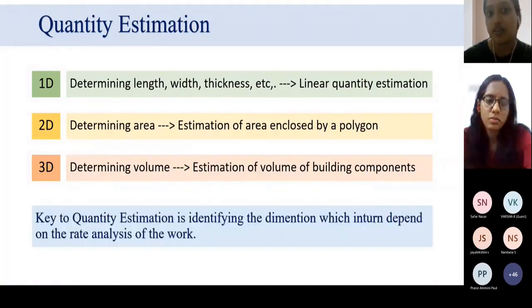Now, the key to quantity estimation is identifying which dimension you are dealing with, and determining the dimension is in turn dependent on the rate analysis of the work, because we are specifying the rate of material based on the quantity, or quantity is depending on the rate. They are interdependent to be exact.